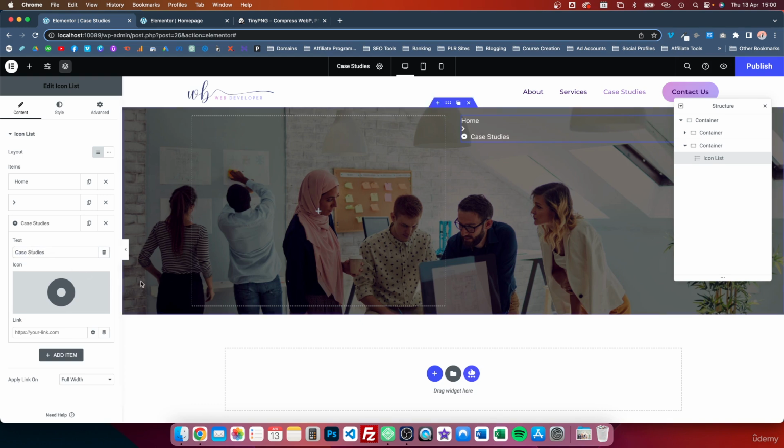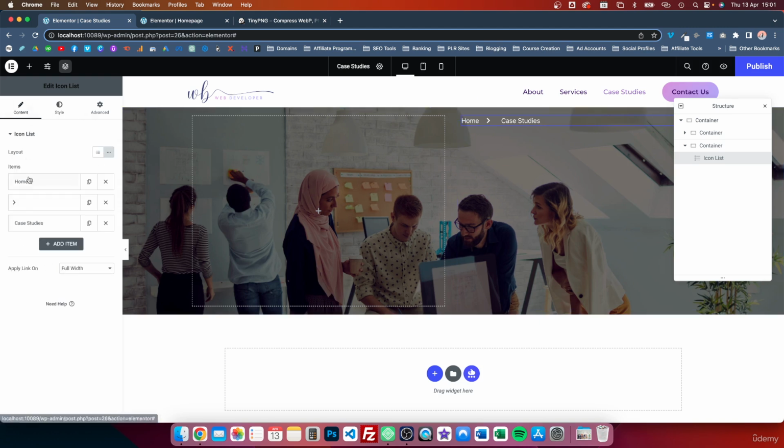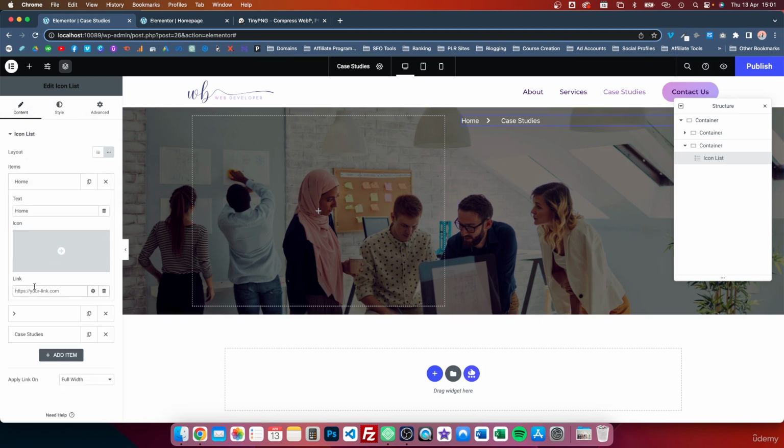So case studies, we can remove that icon. We can make this inline so that it looks like that. And then we have what looks like breadcrumbs, right? So we have the breadcrumbs for our visitors to easily navigate. Now, of course, you can edit the space in between them and everything else. You would want to add a link back to your home. So you'd add a link here to your home page. And then you've got a good looking breadcrumb. That would be one way to add your breadcrumbs.